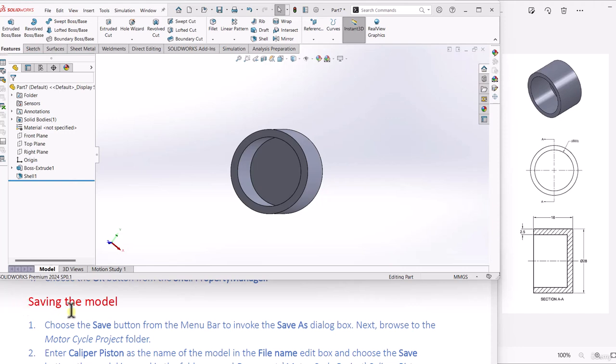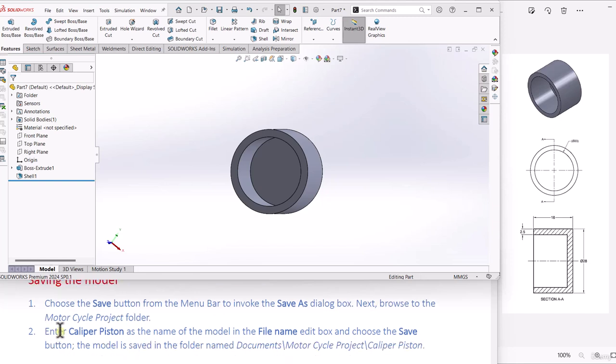Next, saving the model. Choose the Save button from the menu bar to invoke the Save As dialog box. Next, browse to the motorcycle project folder. Also, enter Caliper Piston as the name of the model in the file name edit box and choose the Save button. The model is saved in the folder named Documents, Motorcycle Project, Caliper Piston.